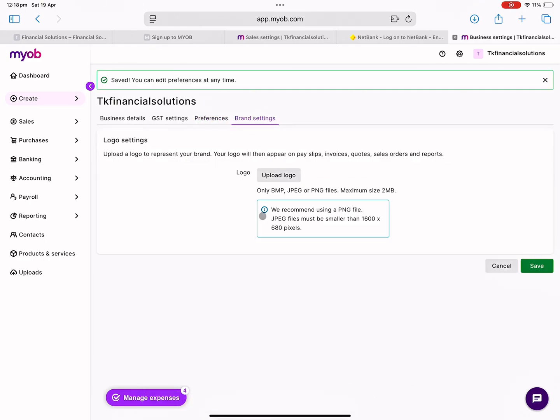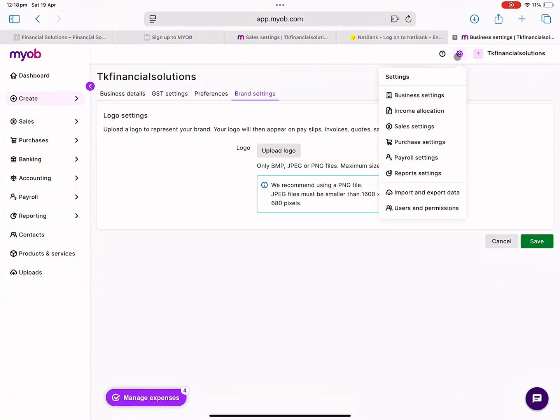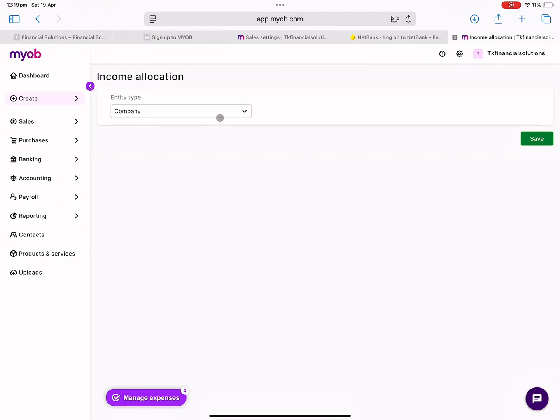And then the brand settings, and then go and upload your logo if you have one and save it. So that's the first step. We're not done yet. So go on to income allocations. This is nothing. Just say what type of entity it is, and then you say yes.